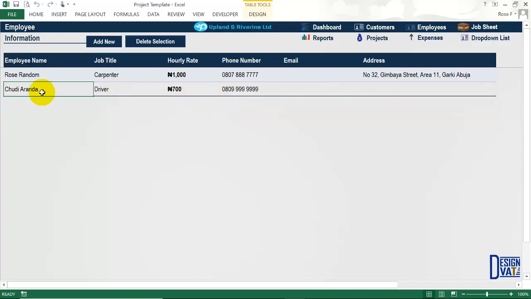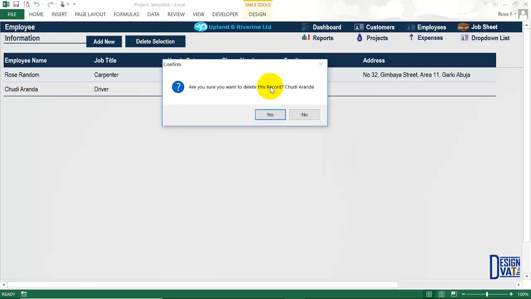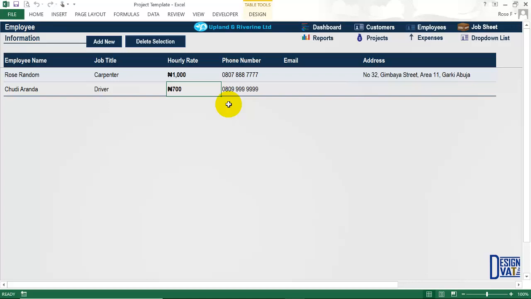Let me repeat that again. For instance, if I want to delete this record with Chudi Aranda, all I need to do is simply click on any cell in this particular row. So I can click on the first cell, the second, the third, it doesn't matter. Once I click delete selection, it's going to ask me, am I sure I want to delete this record? It's equally going to tell you the employee's name. So if you're on the wrong row, you can simply click on no and then nothing happens. But if you click on yes, it goes ahead to delete that particular record.